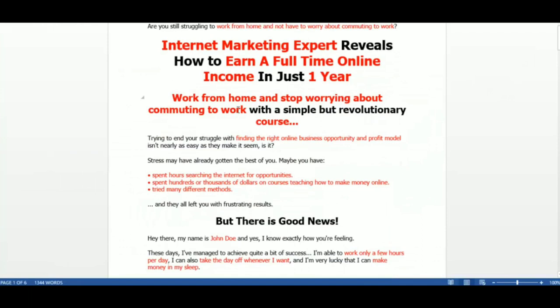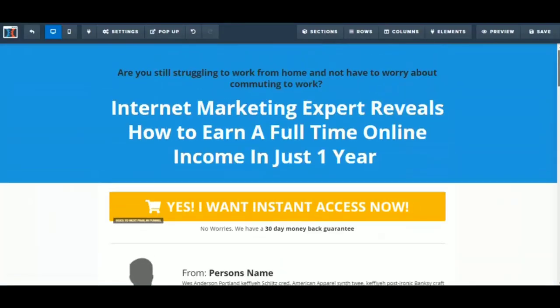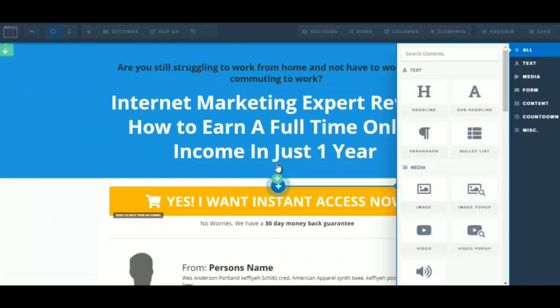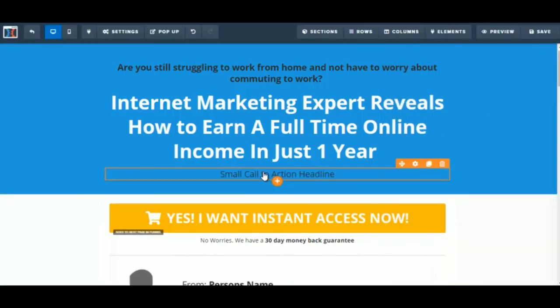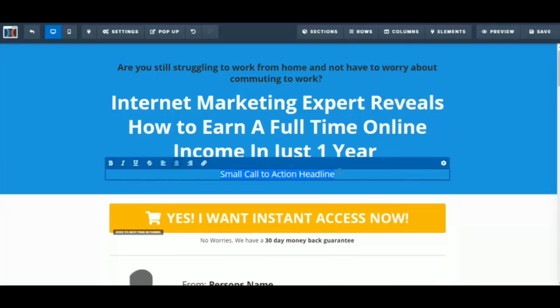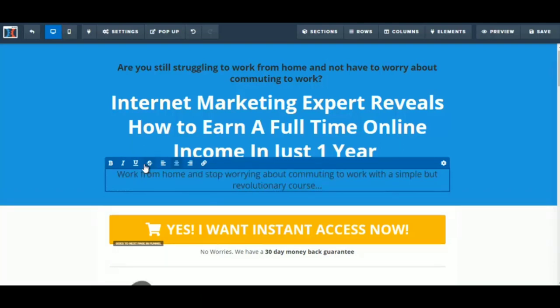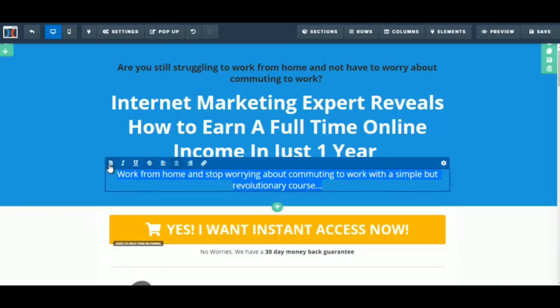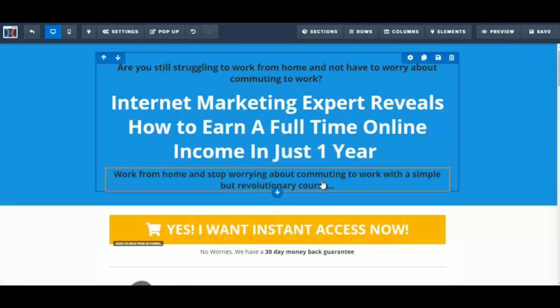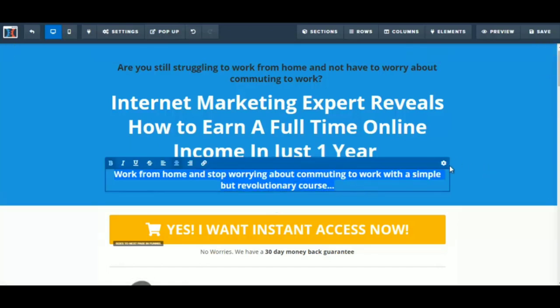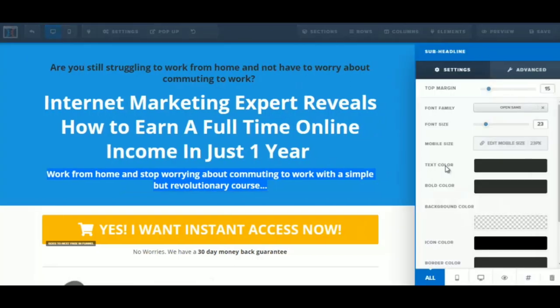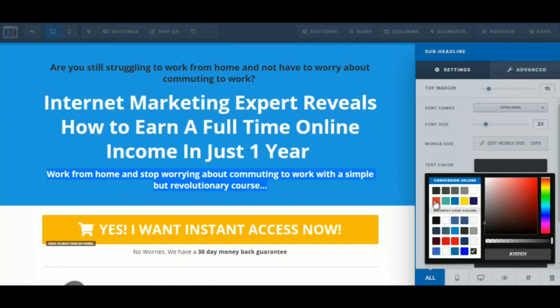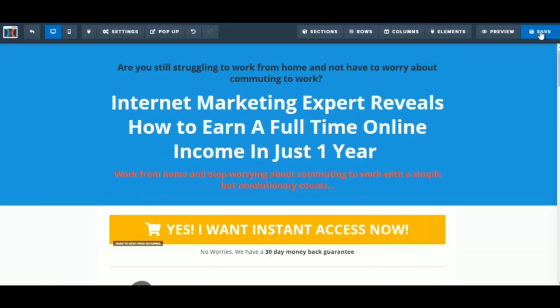I actually have another headline here. This is a sub headline. So let's copy this. Click on Add New Element, and I'm going to choose sub headline. Make this bold, and maybe I'll change the color of the font to something different. And now I'm going to click on Save.